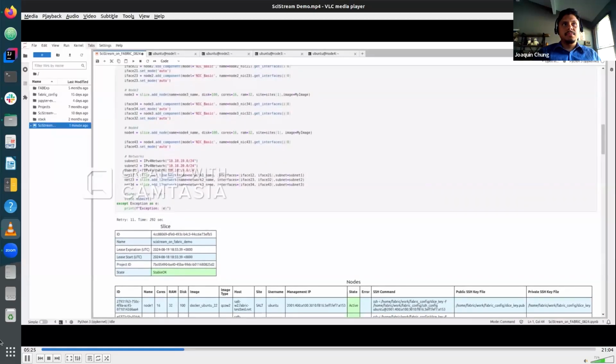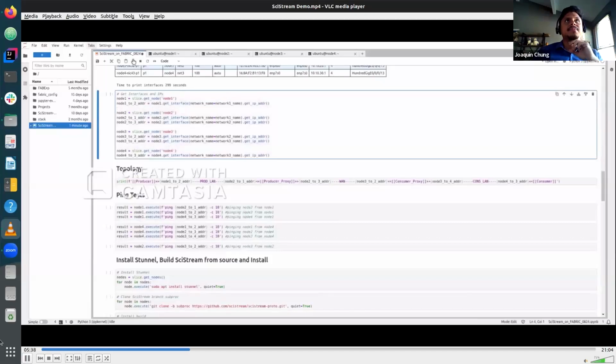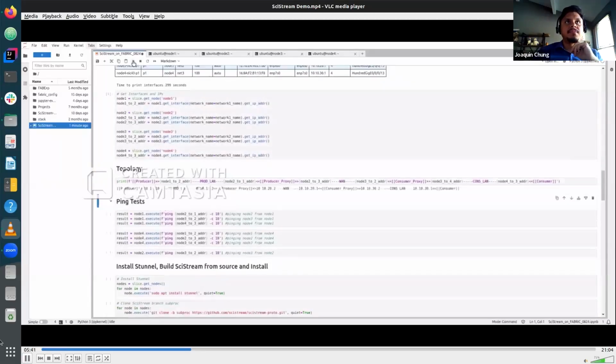Let's get the IP addresses connected for each interface and each node by running this next cell. So from there, we can print out the topology, which we can see here. The producer is connected to the producer LAN network with this IP address. And the producer proxy has these 2 addresses, one connected in the LAN and the other connected to the WAN network. Similarly for the other consumer end as well.